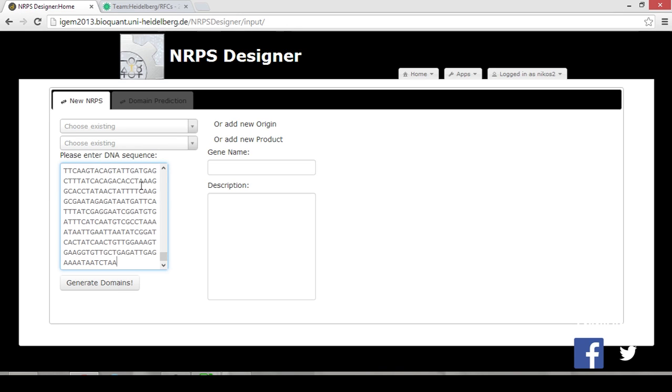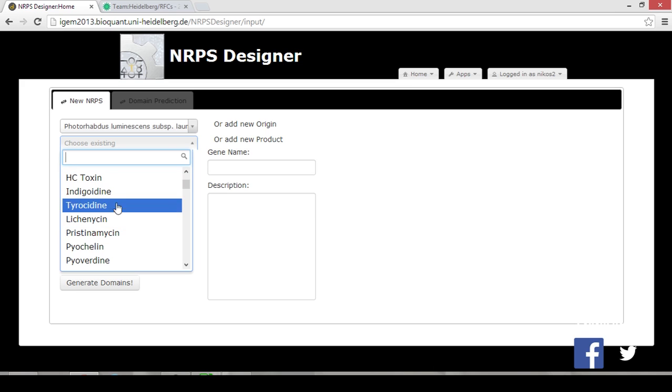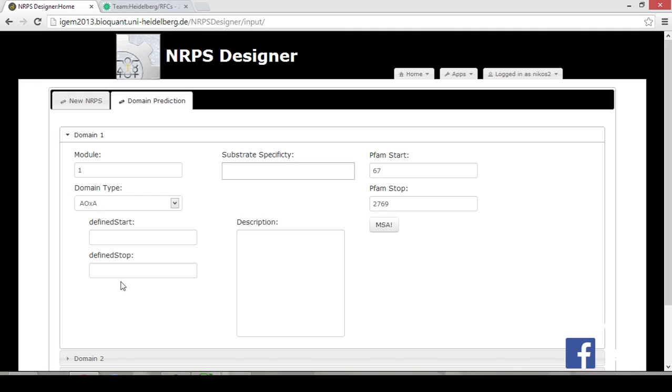I've copied here the sequence of the indigoidine synthetase of Photorhabdus luminescens. Here you would basically choose the organism and also the product. Of course, you can add new organisms or new products. You also need to add the gene name and a short description. Once you're done, you just press the Generate Domains button, and then a hidden Markov model pipeline we created, based on antiSMASH, returns the domain predictions.